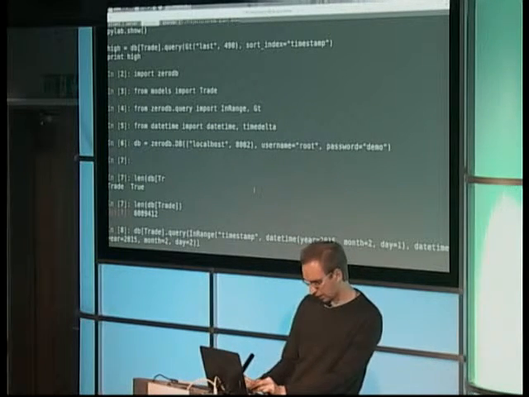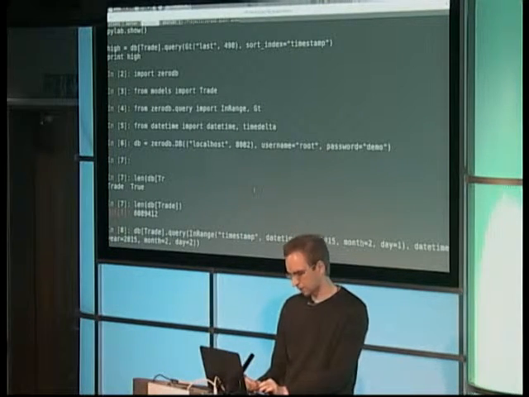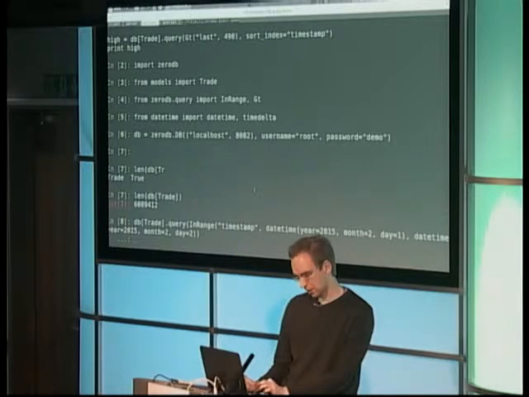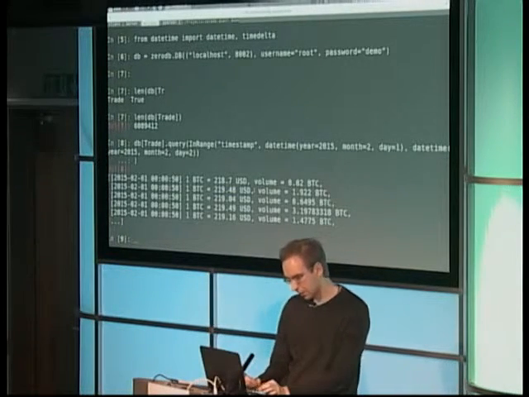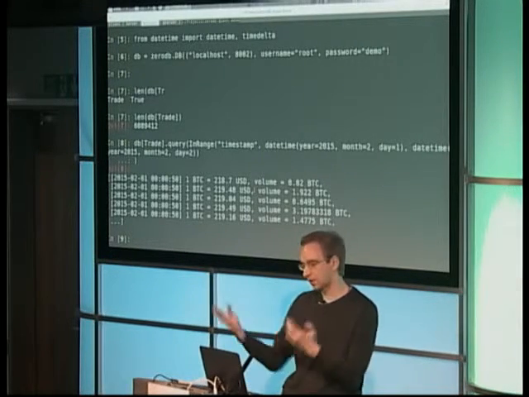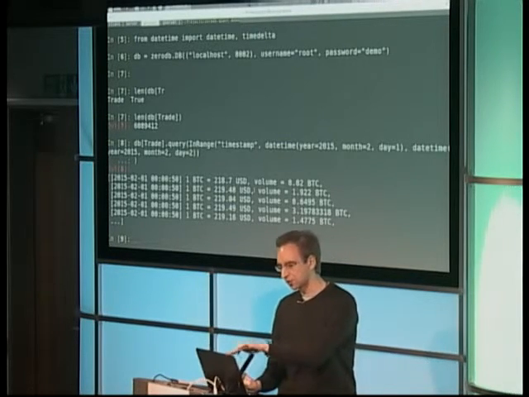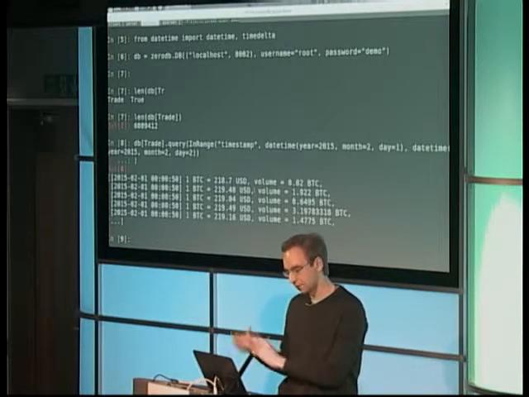And I can do pretty much something like this. So I'm querying, I'm getting the trades from the range of 1st February of 2015 to 2nd February of 2015. And did I forget to close the bracket? Yeah, I did. Okay. And the good thing is that I'm not downloading that all at once. I'm iteratively getting these trades as I slice the result.